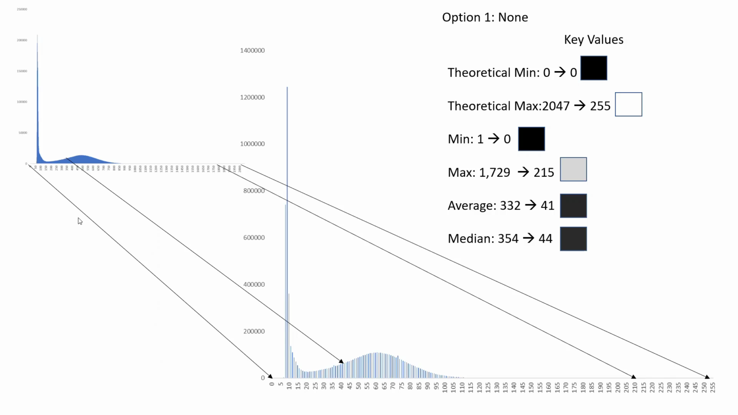If we do nothing, or a non-histogram stretch, it takes the theoretical maximum, so this is the maximum based on the radiometric resolution, and sets that equal to 255. So that's what this is saying. And it's going to make that bright white. I've tried to show you roughly what colors they would have. The theoretical minimum of the data becomes 0. So in this case, 0 becomes 0.